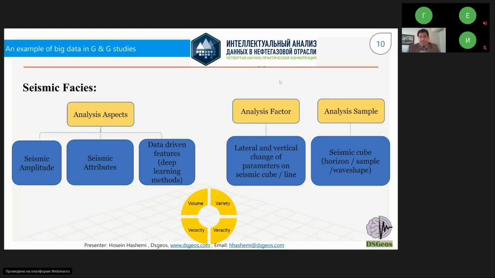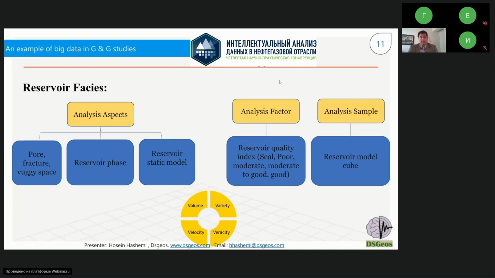So in this case, again, we are dealing with big data because seismic cubes are very, very big. Their volume is high. Their variety, because different amplitudes and attributes are used. And their velocity, because the attributes are measured based on different mathematical formulas with different errors. The velocity of generation of attributes is also important. So this is one concept. I would like to take you through data science and geophysics step by step. And finally, reservoir facies.